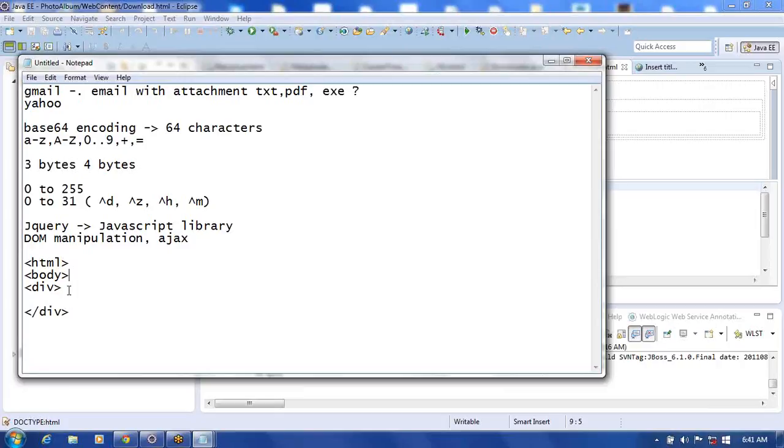With the help of DOM, you can manipulate objects. Here, DOM stands for document object model. With the help of jQuery, you can easily manage the DOM. If you want to hide some elements, you can hide them. If you want to show some elements, you can show them. If you want to change the style of elements, you can change the style. Like that, you can do it.